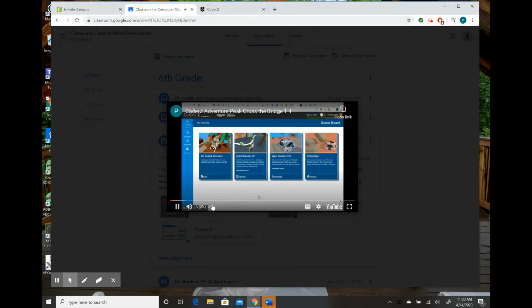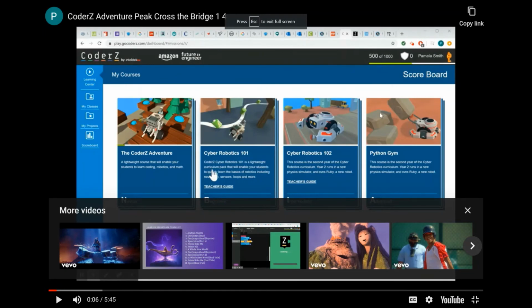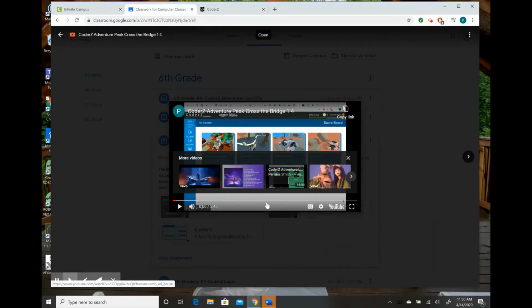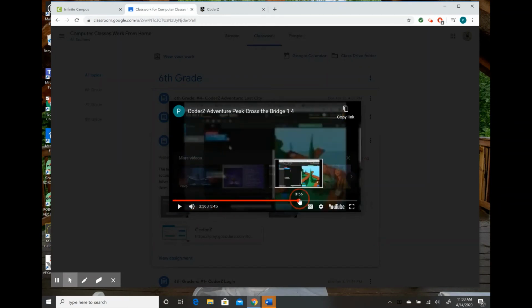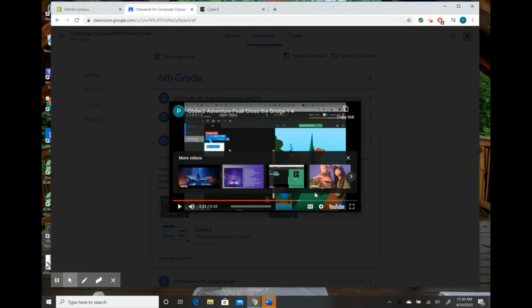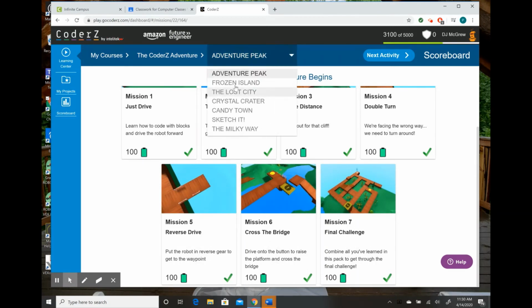And this one is, hi guys, I'm going to take missions 1 through 4. So this will take you all the way through, and you can even make it bigger if you want to. Missions 1 through 4. If you are stuck on mission 4, just scroll ahead and find where I talk about mission 4. And then you can finish. When you finish these 7, you're going to go on to Frozen Island.